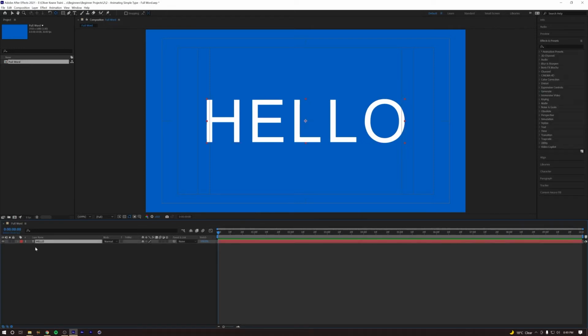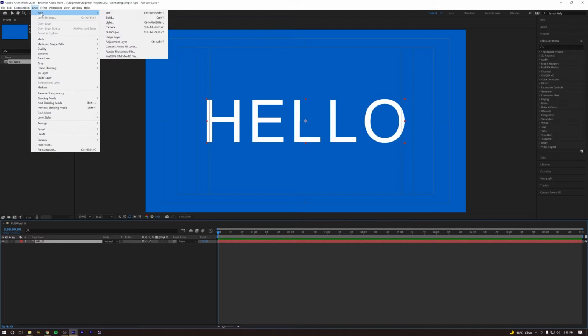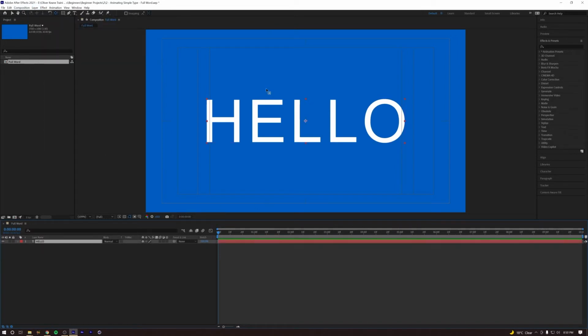There you go. You actually can make this word hello into shape. Remember I showed you shape layers, coming up here and going new and shape layer. This actually will make your type a shape layer.